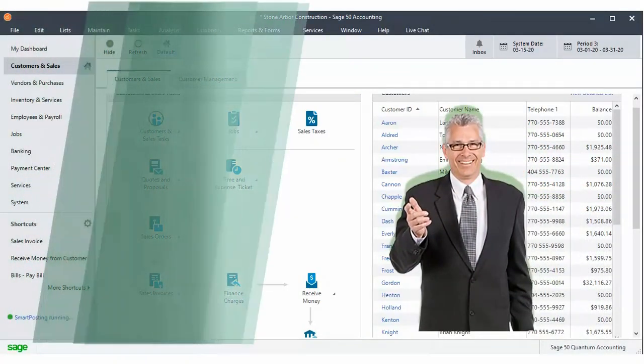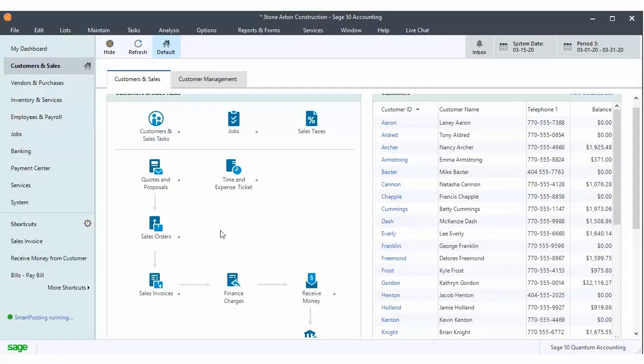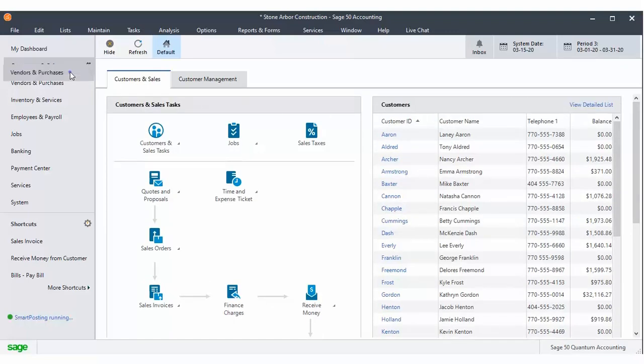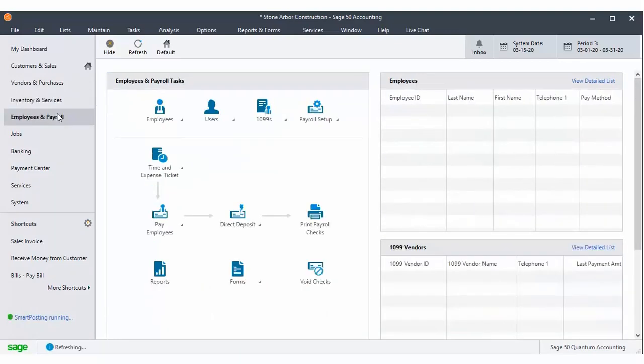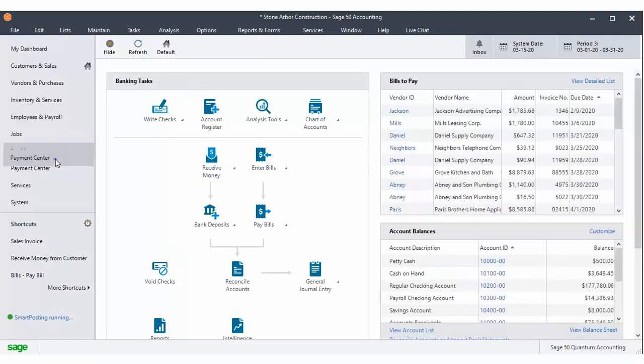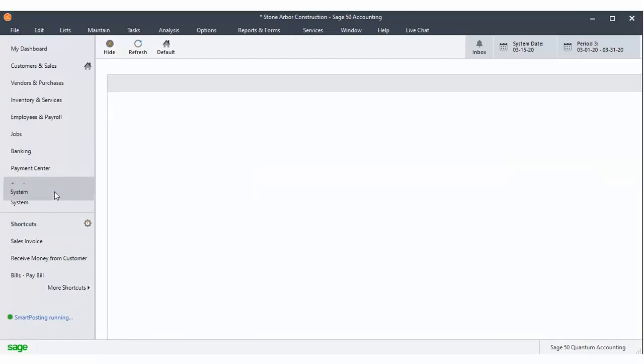I will walk you through this training. This is the default screen of Sage 50. You can view all the topics on the left-hand panel. All these can be made a default screen by clicking the default button on the top. The major topical screens include customers and sales, vendors and purchases, inventory and services, employees and payroll, jobs, banking, payment center, services, system.